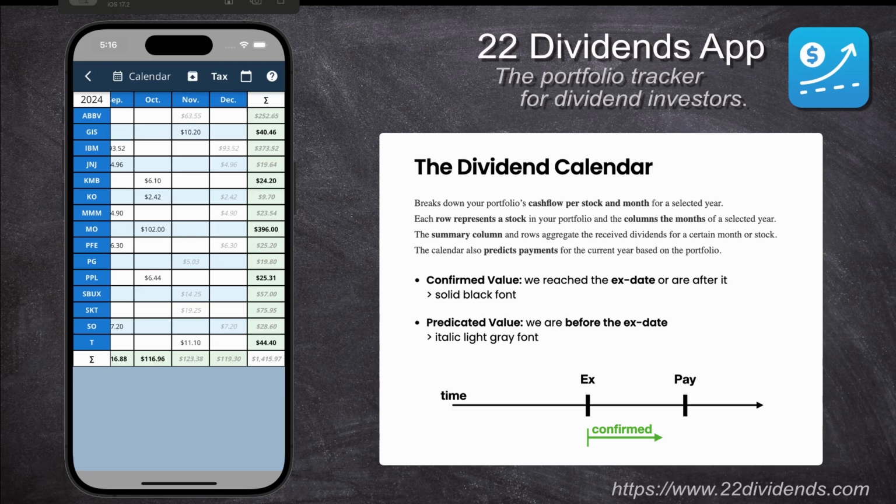The light gray values are predicted values. Predicted means that we have not yet reached the X date of a certain dividend. For example, the company might still cut the payment, increase it, or you might sell the shares before the X date is reached. If there is one predicted value in a column or row, then the corresponding summary cells are also predicted. Per default, the dividend calendar is always opened for the current year.